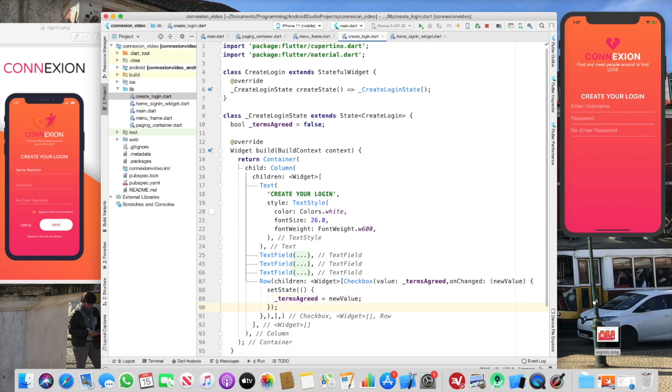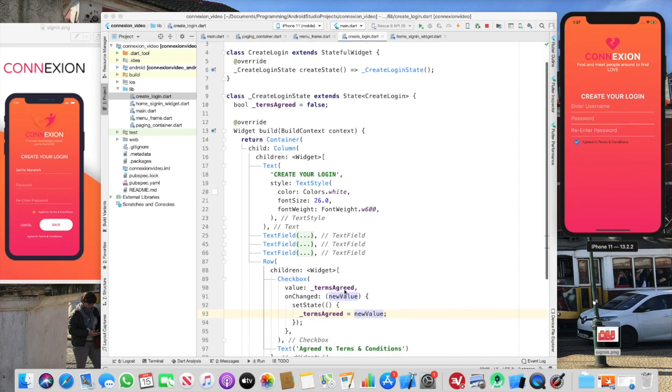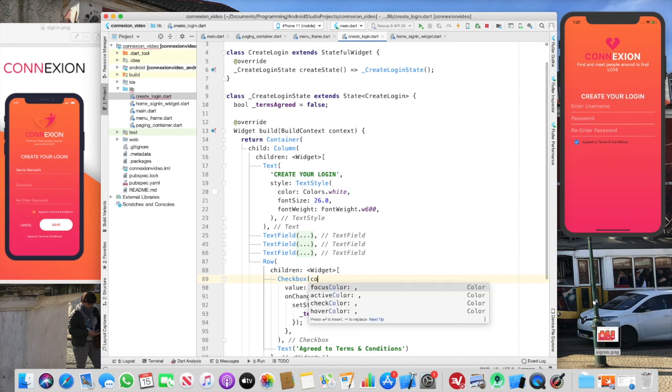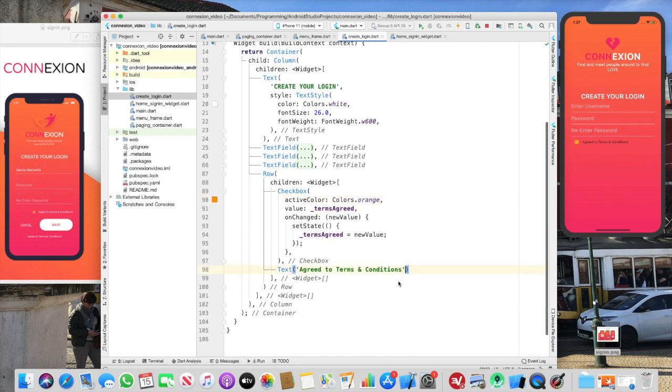Okay, after the checkbox is closed, let's go ahead and put a text. Cool. We want it to be, I think, orange, actually, the color of the checkbox. Active color, orange. That looks better. White text.